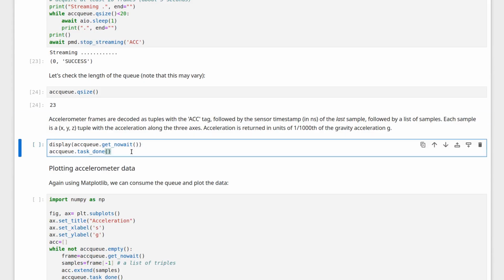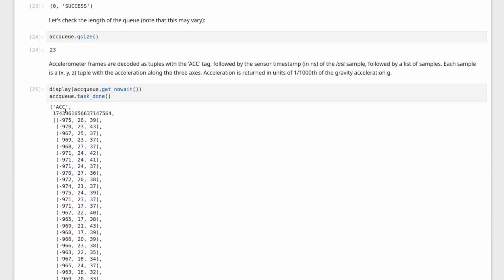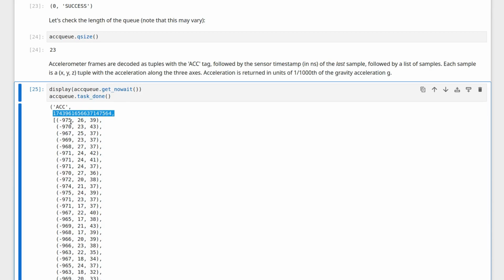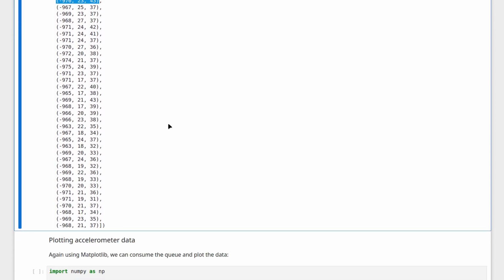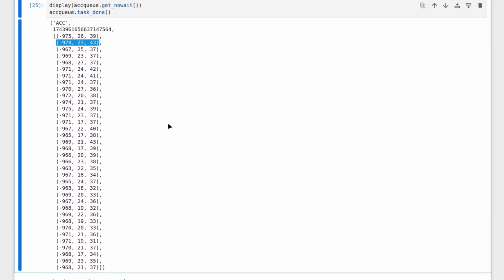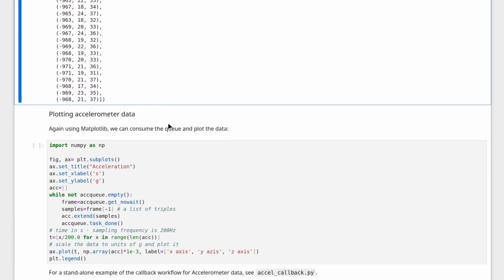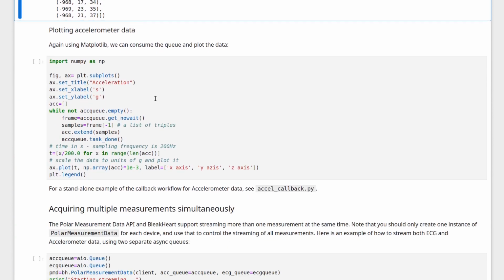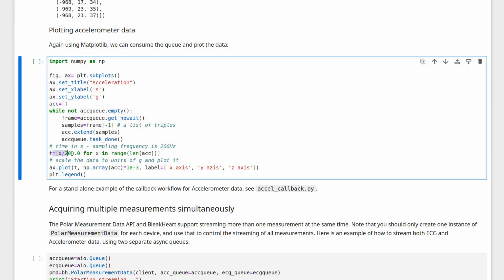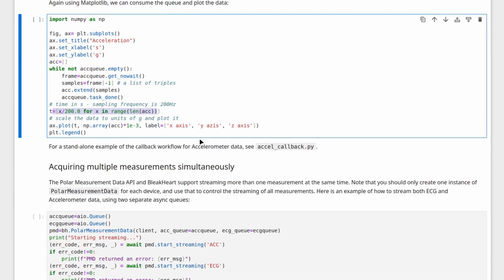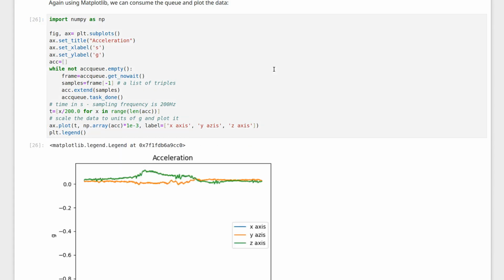As can be seen, frames are decoded as tuples starting with the ACC tag, followed by the center timestamp of the last sample in nanoseconds and by the list of samples. Each sample is a tuple containing the 3-dimensional acceleration vector recorded in units of 1,000th of the standard acceleration of gravity g. Again, using matplotlib, we can consume the queue and plot the data. Here we have to divide by the sampling rate when building the timescale. Likewise, if we would like the y-axis to be in units of g, we need to divide each acceleration channel by 1000.